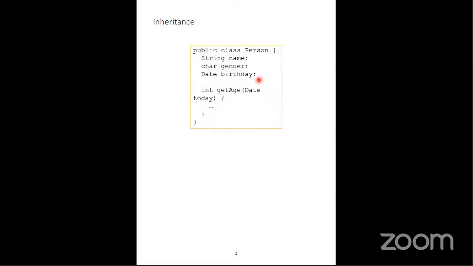So in terms of Java terminology, the class from which you create a new class is called superclass. The class that you create from some existing class is called subclass. There are other ways to define these terms, like parent class, child class, base class, derived class. But in terms of Java terminology, we'll be using the terms superclass and subclass. So this is a subclass.